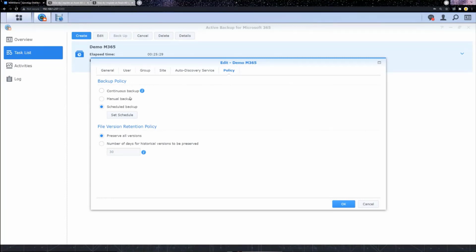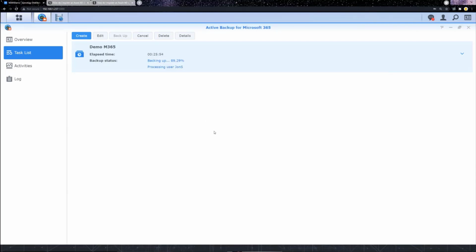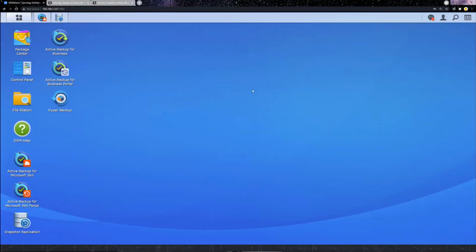And then in our policy tab, you can see that we've got the choice of either a continuous backup throughout the day. You can do just manual backups only, or you can schedule your backup like I have. And then we can have a certain number of versions that we keep. So we can either preserve all versions, or let's say you do have some sort of retention policy where you need to keep everything for 365 days. You can go ahead and do that, and you'll be set. You'll be legally covered with your backups. So that is pretty much it as far as backing up your M365 data.